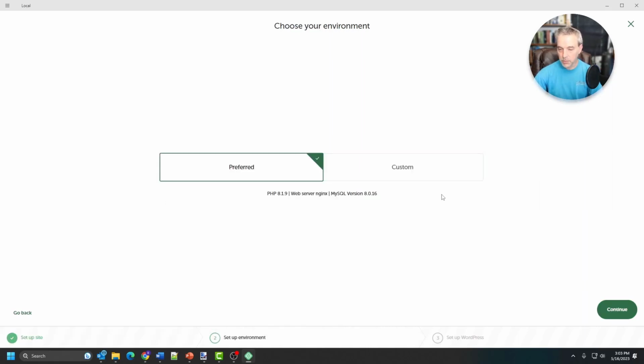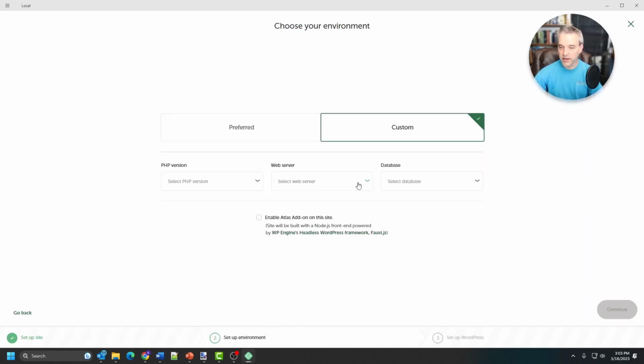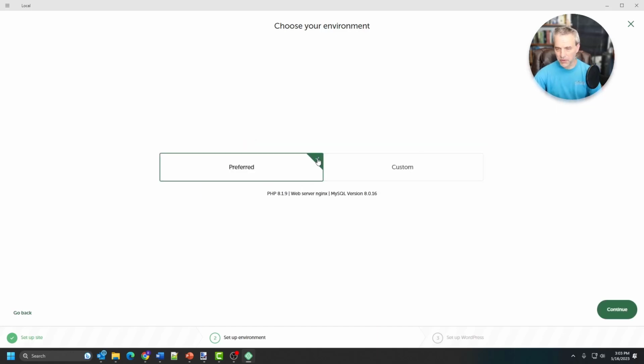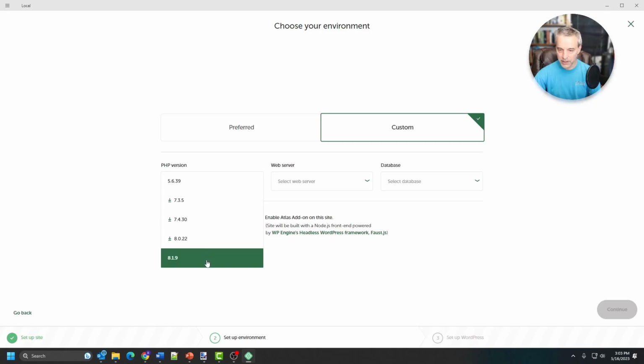So click continue, and then you can go to a custom environment right here. I prefer to create a custom one because I've had problems with the preferred one, but in any case, I'm going to use PHP 8, Apache, and then MariaDB. It defaults to Nginx. I've just had some issues with that, so I'm going to use Apache in this particular context.